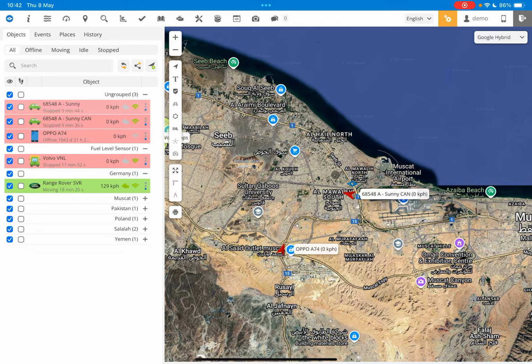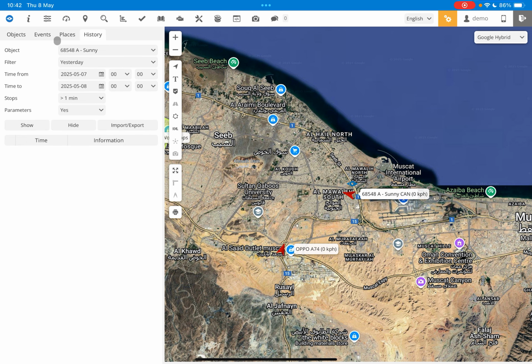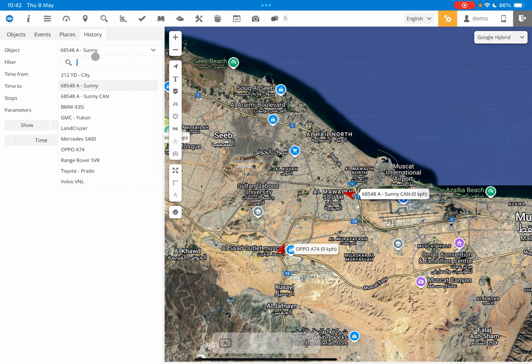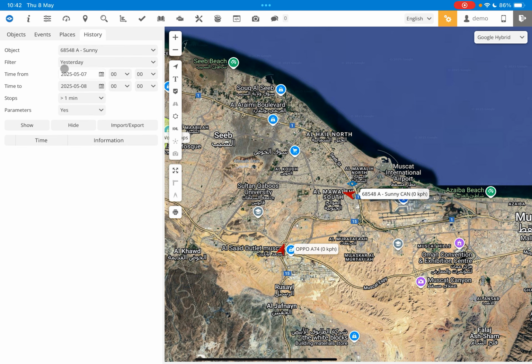Hello, in this video you'll see how to check the history of a vehicle. All you have to do is navigate to the History tab in the sub-menu section. Then, first of all, you need to select the vehicle whose history you want to check. For example, I'll select the Sunny.